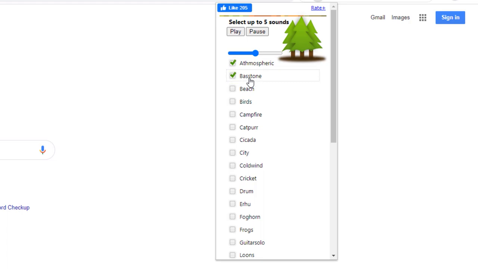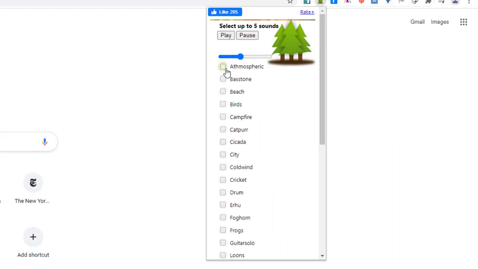There's also a volume slider to adjust the volume, and I'll select a few and just kind of stop talking so I can give you an example of what you might be able to hear.